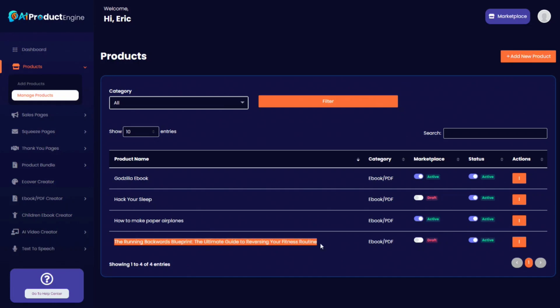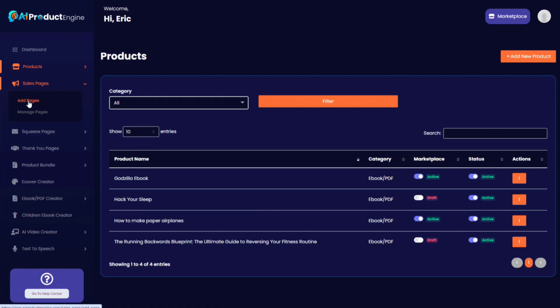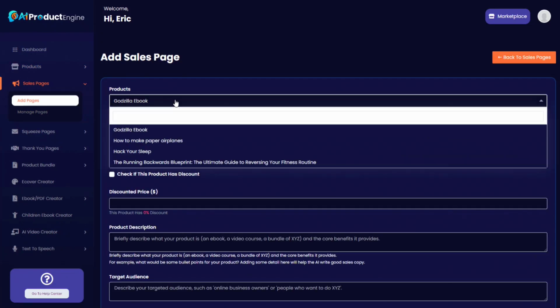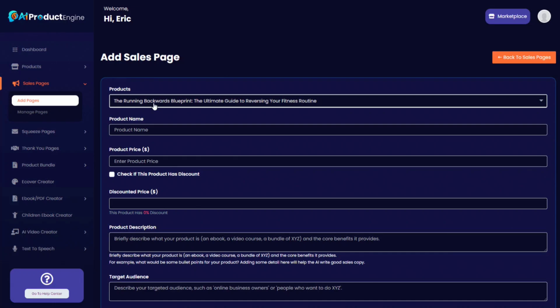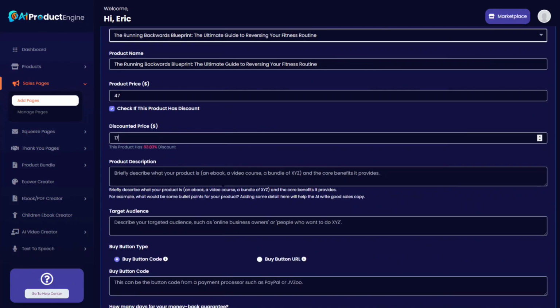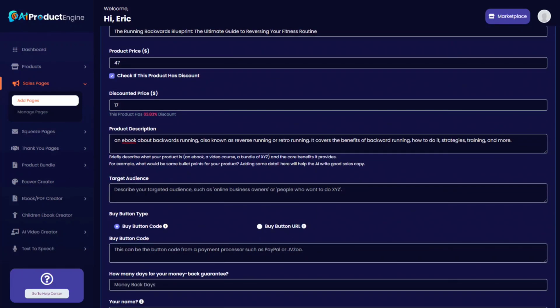Now that this product has been added to our product library, we can create a sales page and a thank you page for it. So I'm going to go to sales pages and click add page. From the product drop down menu, I'm going to select that product, the running backwards blueprint. Again, put in the product name, and we'll give it a price. Let's say $47. Let's say it has a discount, and let's say my discounted price is $17. We're going to give it a short description. So it's just an ebook about backwards running, also known as reverse running or retro running. And my targeted audience is runners, athletes, and casual fitness enthusiasts who are interested in backward running.